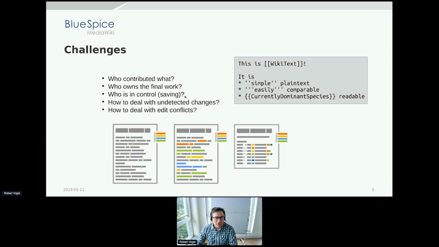And there are some additional challenges to this. So besides just the question of attribution, who did it, when, there is also the question about how we can deal with undetected changes. So what are undetected changes? Well, in the first place, it looks pretty straightforward, right? You start a collaborative session, people join into the session, and you write together.